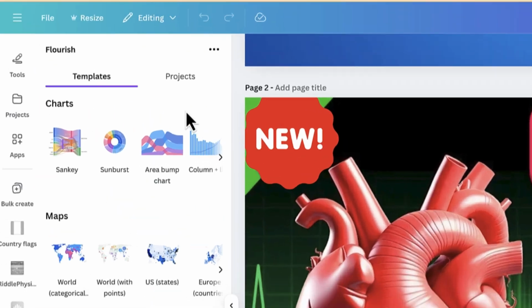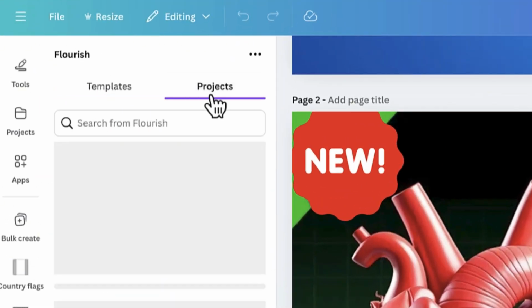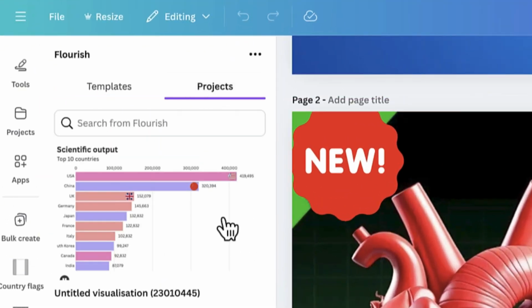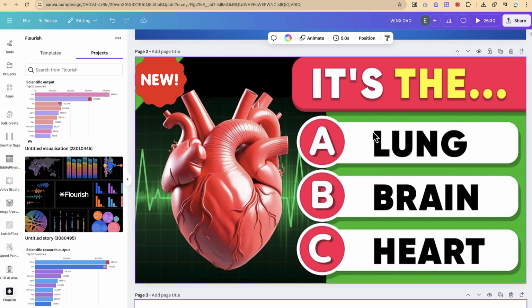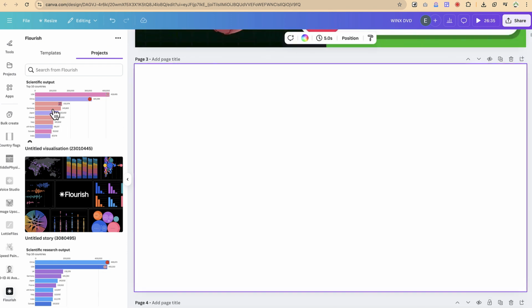All right, so once you're here, you can just come to projects and you'll be able to see that particular scientific output. So you can create a new page if you want. And then you can easily drag and drop it into that particular project.